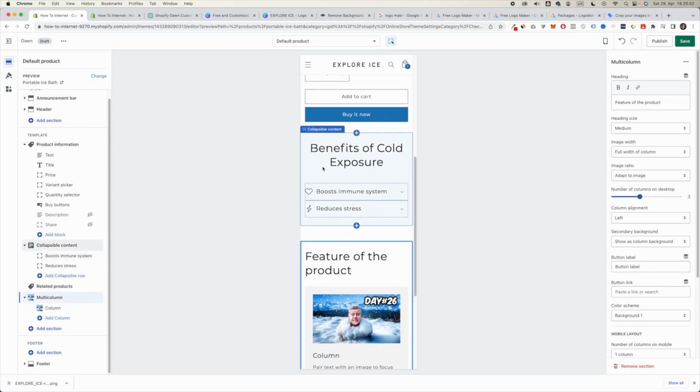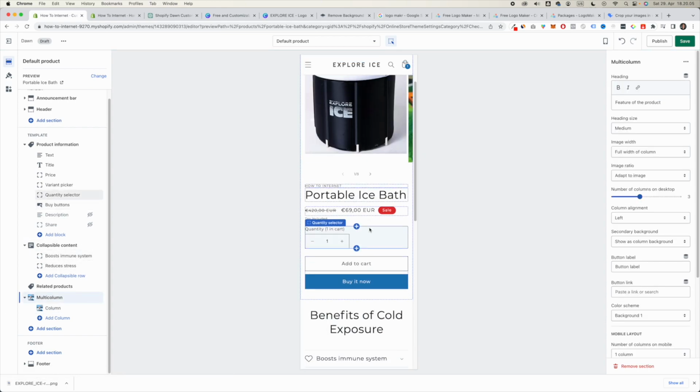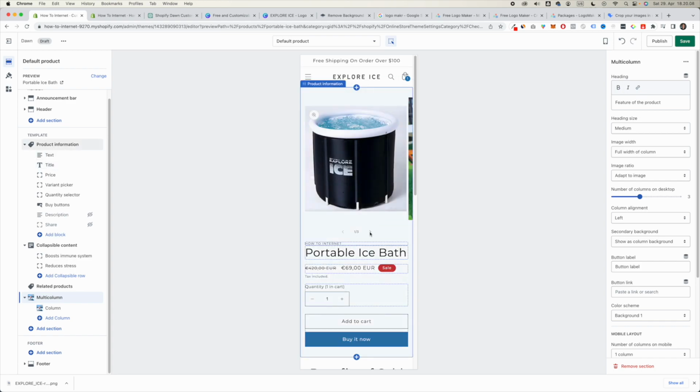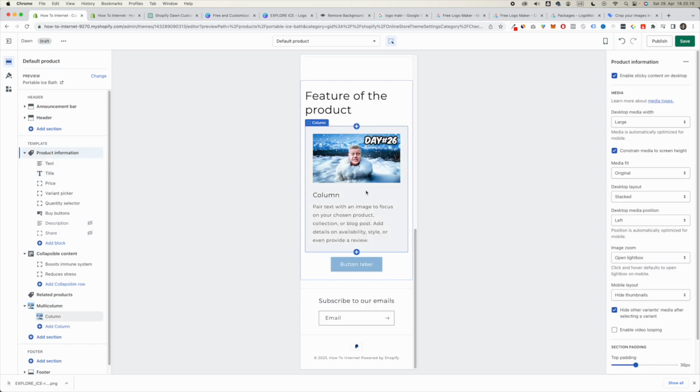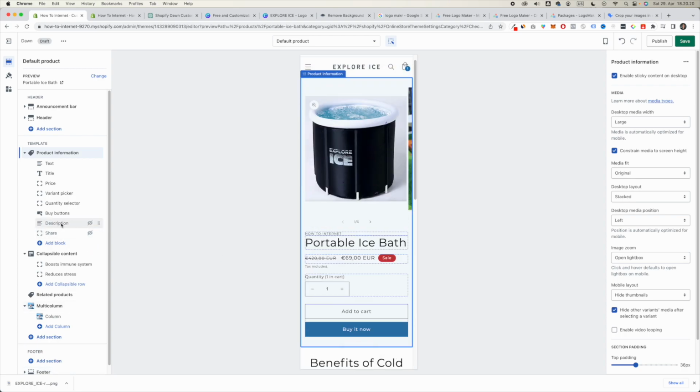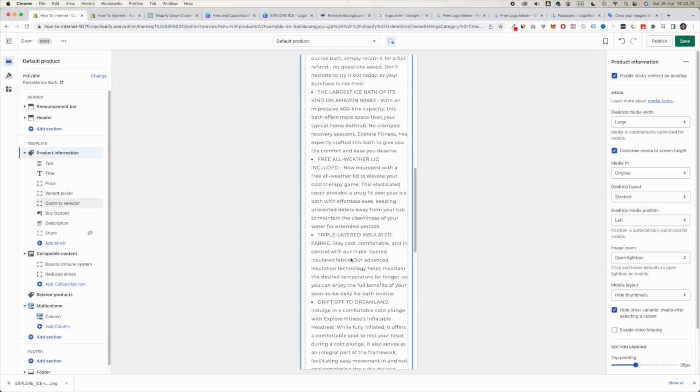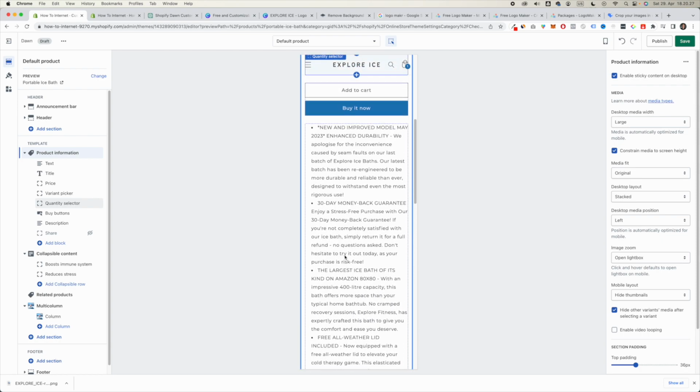Then we can have the benefits here. We got the colors, we got the header, we got the images here. Then let's move on to the footer. By the way, I've disabled the description of the product because it was too large. You can move this around.